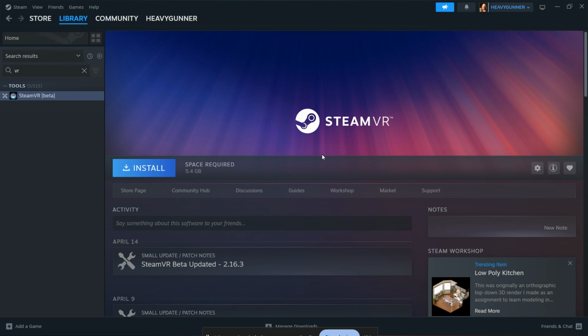Also make sure you are launching SteamVR as an administrator. To do that, right-click Steam or the SteamVR shortcut and choose Run as Administrator. Running with admin permissions can help Steam access the files and hardware it needs without being blocked by Windows permissions.